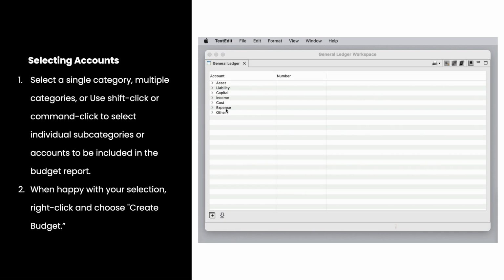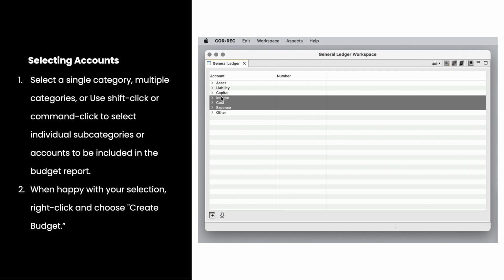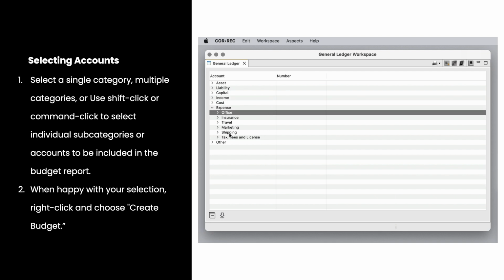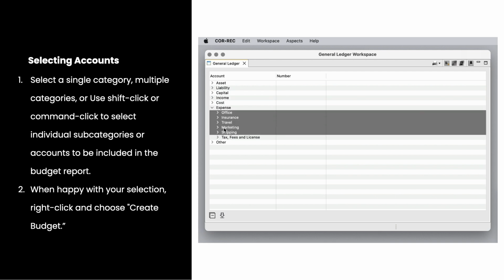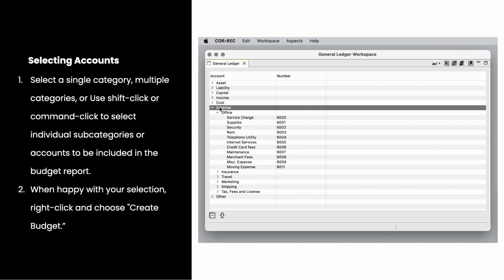To choose accounts you want to include in your budget report, you can use COR's flexible options. You can select a single category or multiple categories. You can use the Shift click or Command click to choose individual subcategories or accounts. Once you're happy with your selection, you can right-click and select Create Budget.